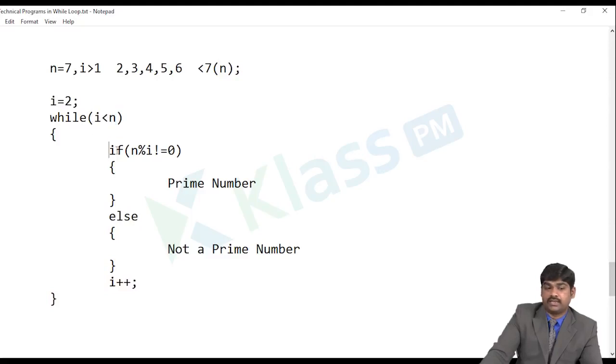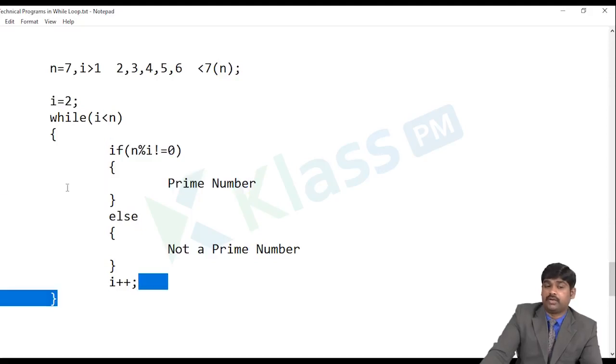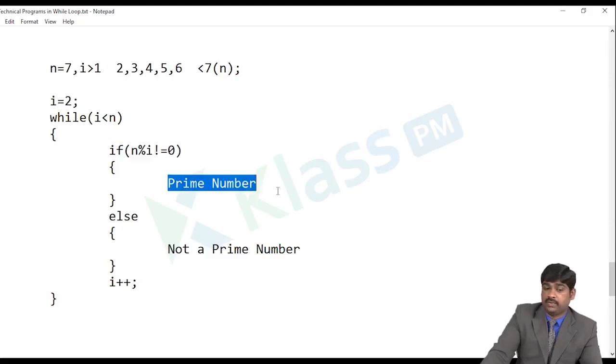3 is less than 7, yes. 7 divided by 3 is not equal to 0, yes. Prime number. And incremented to 4. 4 is less than 7, yes. 7 modulo 4 is not equal to 0, yes. So we can say prime number and I value is getting incremented. Now what is happening?